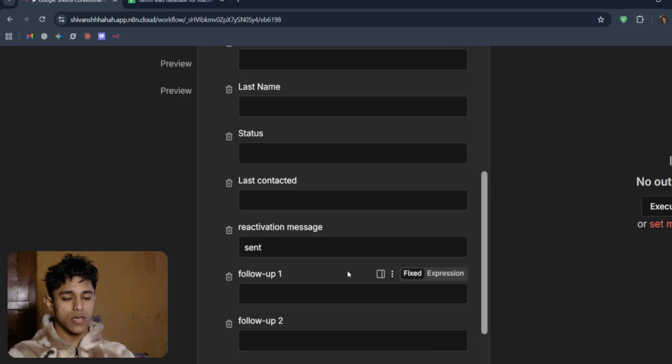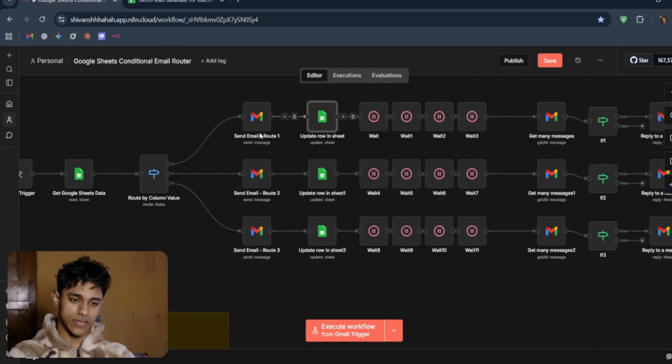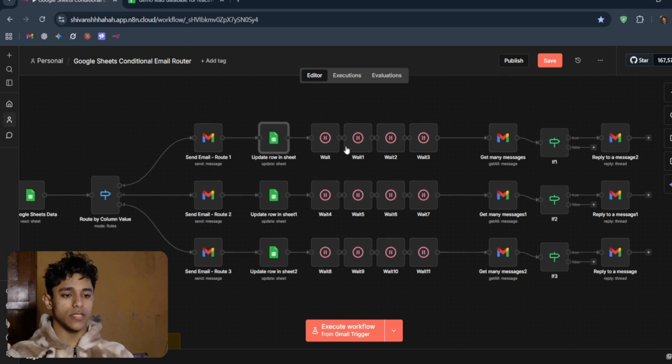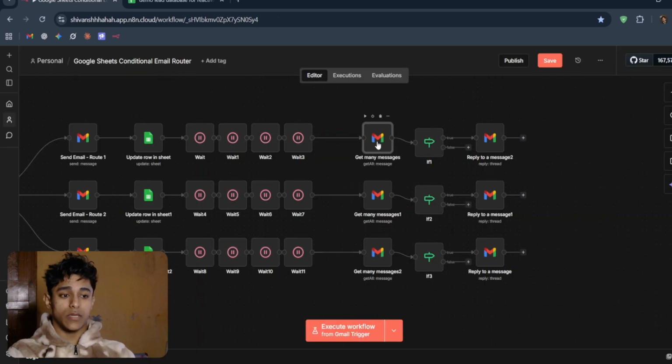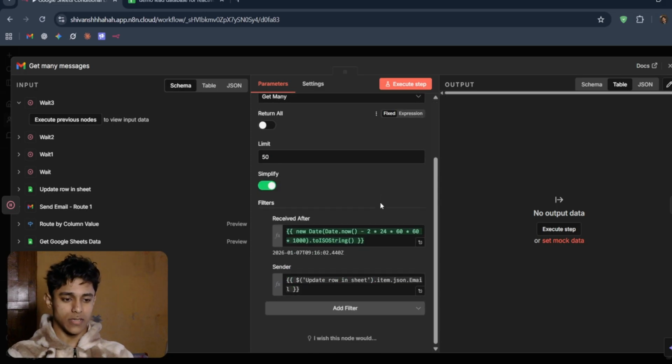You see, in this reactivation message column, we have this sent value so that whenever any message is sent, we update our Google Sheet, or our database of leads. Then we have these four wait nodes, which are 12 hours each. Then we have this get many messages node, which is basically retrieving if we've got any reply from the lead that we just sent an email to.